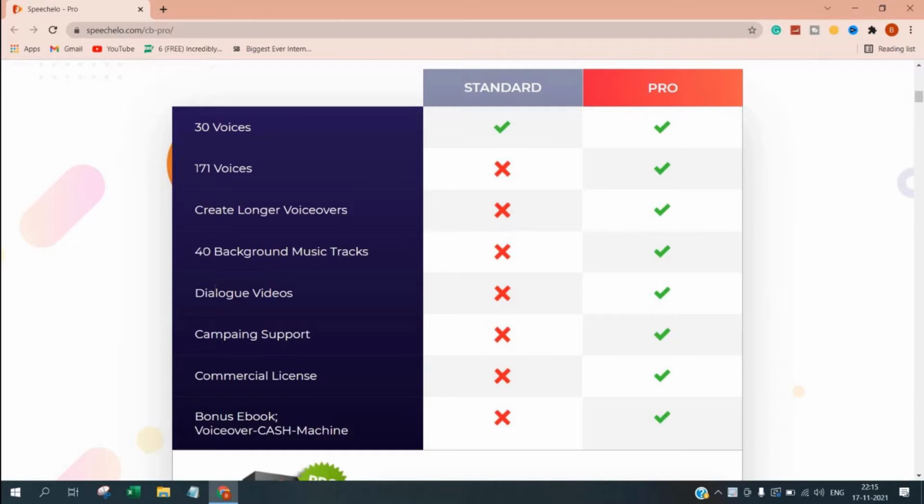Now the third one is create longer voiceovers. Now what does it mean? It means that with the Speechelo standard, we can create voiceovers for up to 700 words. But with the Speechelo Pro version, the limit gets extended to 4 times, which means that with the Pro version, we can create voiceovers up to 2800 words. But in both the versions, we can create unlimited voiceovers.